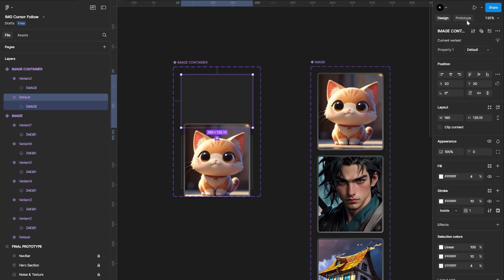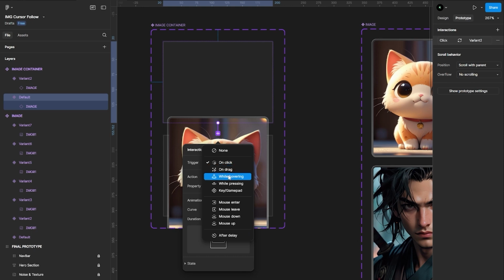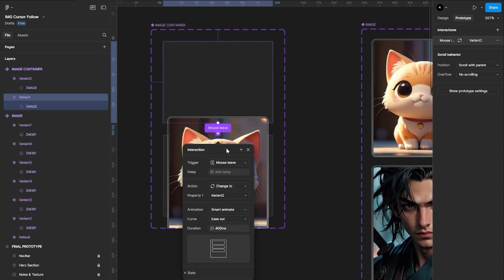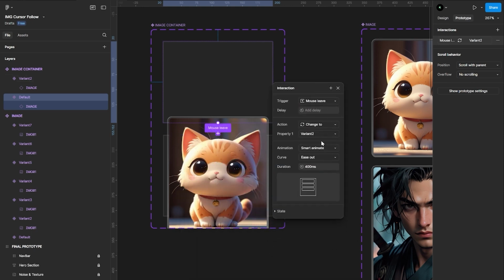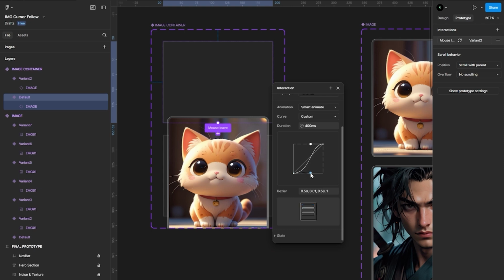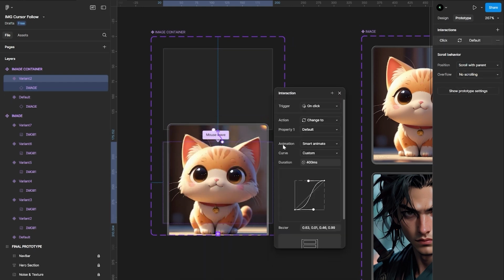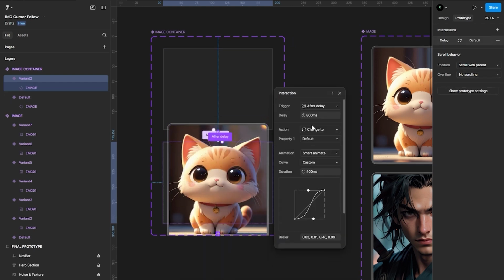Next, let's head over to prototype mode. I'll connect the default variant to the second variant and set the trigger to mouse leave. For the animation, I'm going with Smart Animate and setting the duration to 400 milliseconds. To make it smoother, I'll tweak the animation curve using a custom Bezier. Now I'll connect variant 2 back to the default variant and set the trigger to after delay, with the delay set to 100 milliseconds and a duration of 300 milliseconds.